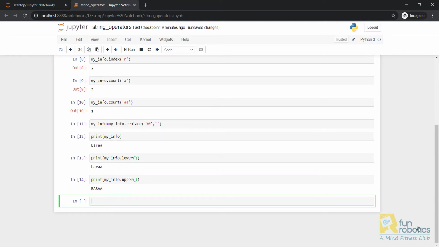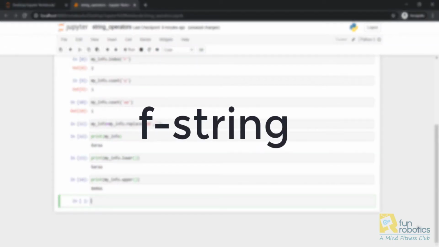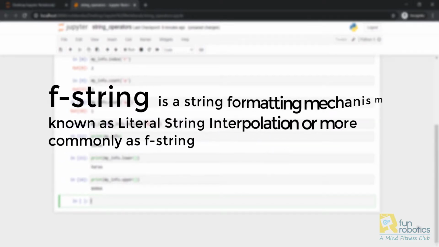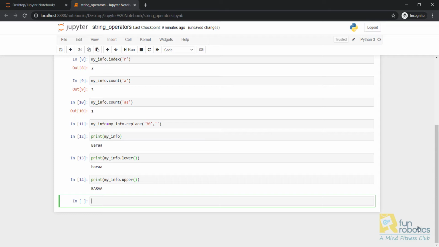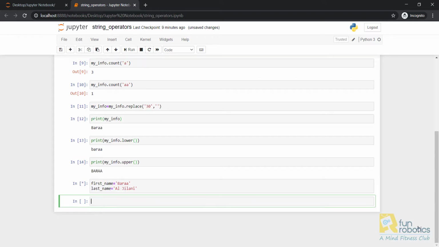One more useful topic to talk about here related to strings is fstring. It's a string formatting mechanism known as literal string interpolation, or more commonly as fstrings. It allows you to insert data into your string and manipulate it. Let's see this example. I have created two string variables to store my name, and I have another string variable that should contain my full name.